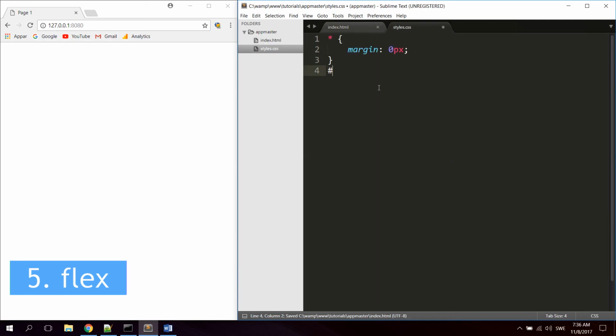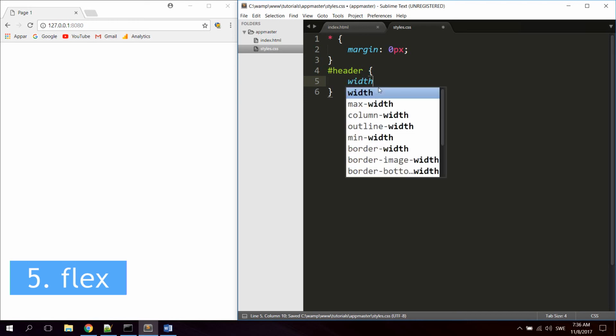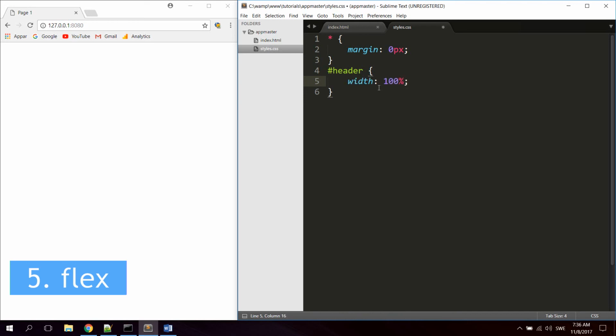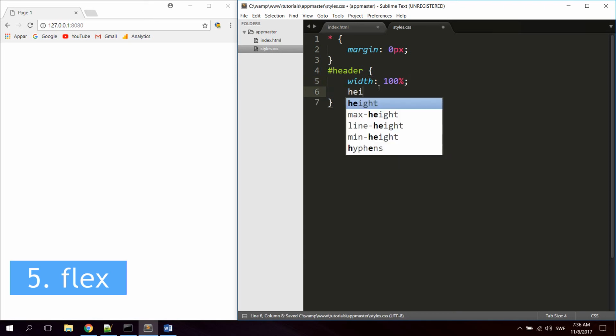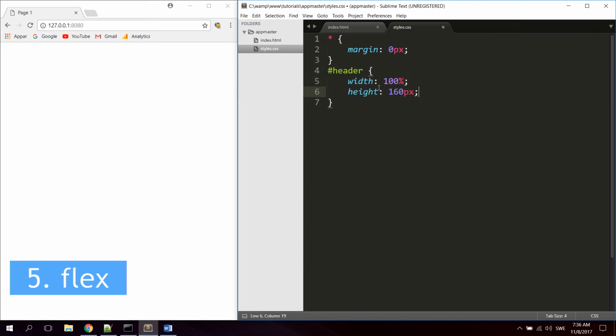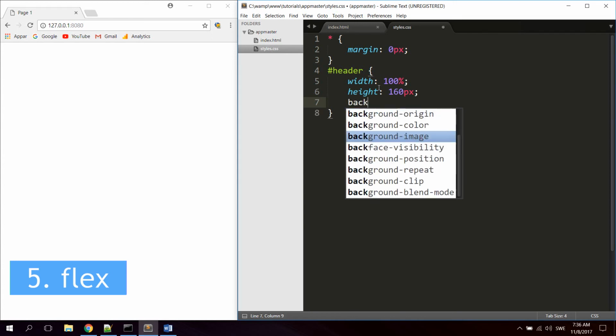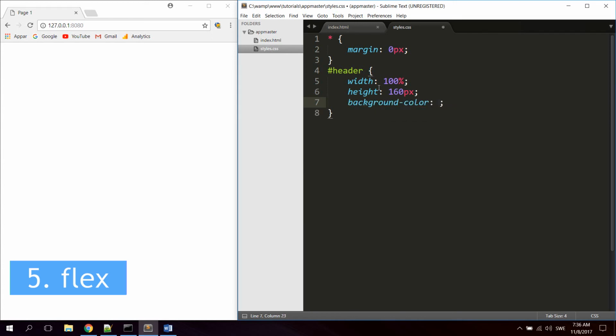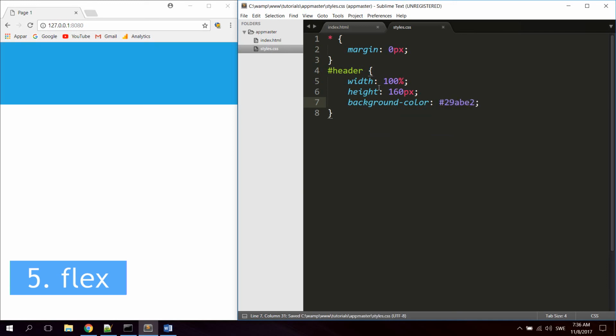Open up styles.css. And we're gonna create just a simple header. Let's set the width to 100%. And the height to 160 pixels. We can also give it a background color, yes, so we can see what we're working with. This is called hex color scheme. You can check it out online if you want to know more about how to create colors with a hex color scheme. So as you can see, we just got a really simple header.